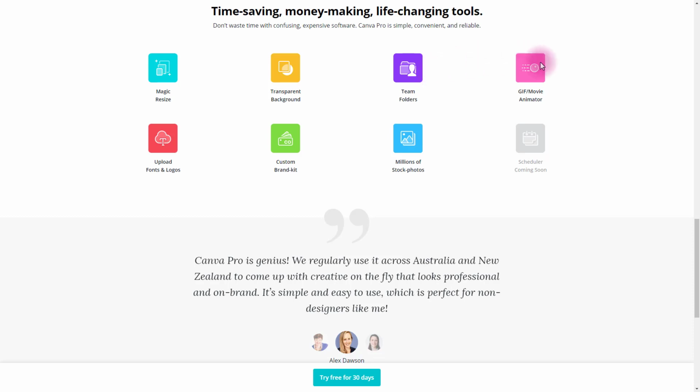Now, GIF and Movie Animator are great, especially if you're going to create Instagram posts, stories, Twitter, anything that's going to be social media, things that are eye-catching. It's super duper easy to do that. And in fact, it doesn't have this on here, but I've created GIFs as well as full websites using different things with Canva.